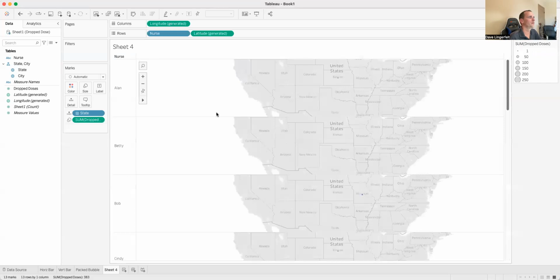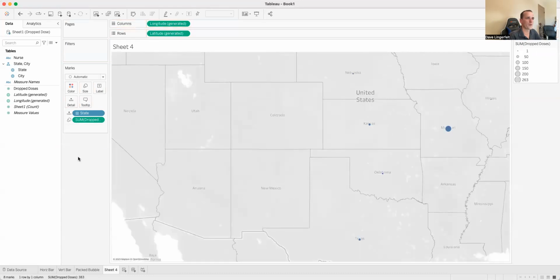Okay. I'm going to get rid of that Show Me menu. I really don't like how this is displaying, so I'm actually going to pull nurse off of here so that I get one map. All right. And so you can see if I mouse over in Missouri, it tells me how many doses total were dropped in Missouri, how many in Kansas, and how many in Texas.